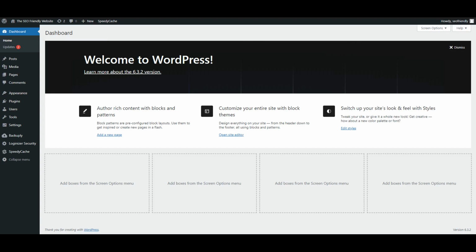Okay, so once you log into your dashboard using the link, yourdomainname.com/wp-admin, you'll see the Welcome to WordPress screen.